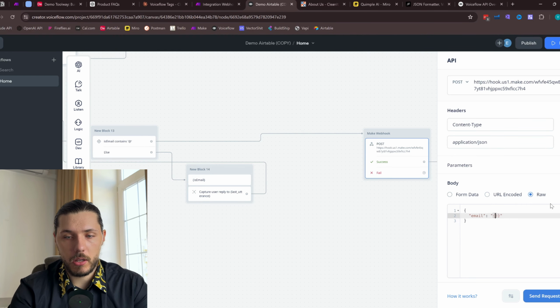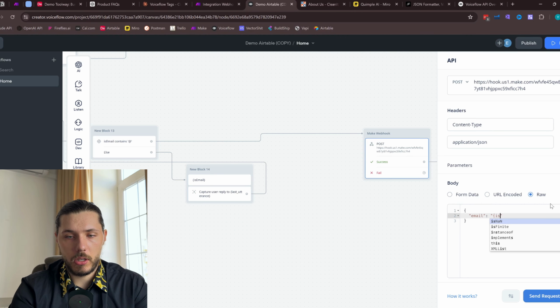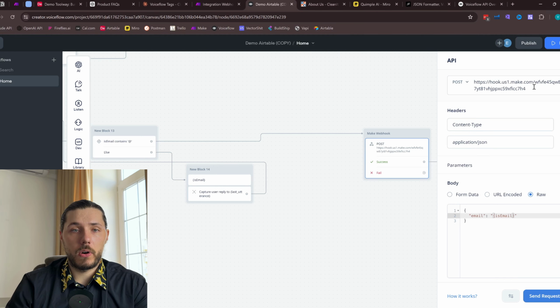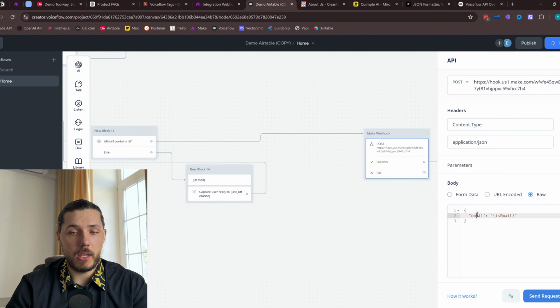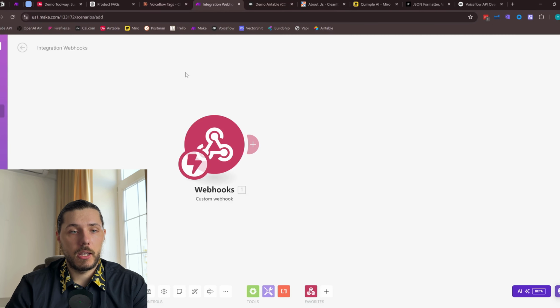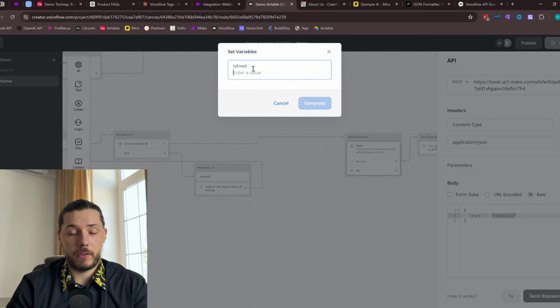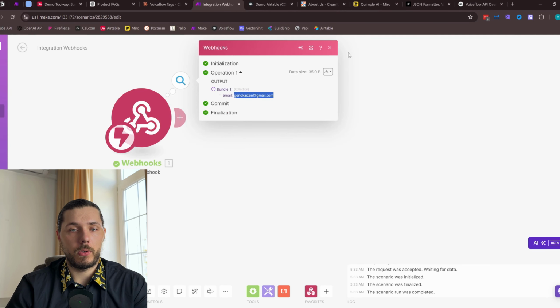So we can say is email, something like that. Okay, so we're calling this webhook, and we are sending an email parameter with the specific email that the user just provided. So let's actually save it and test. So it will ask for the email. We can say gino@gmail.com. Now we have this email in this webhook.